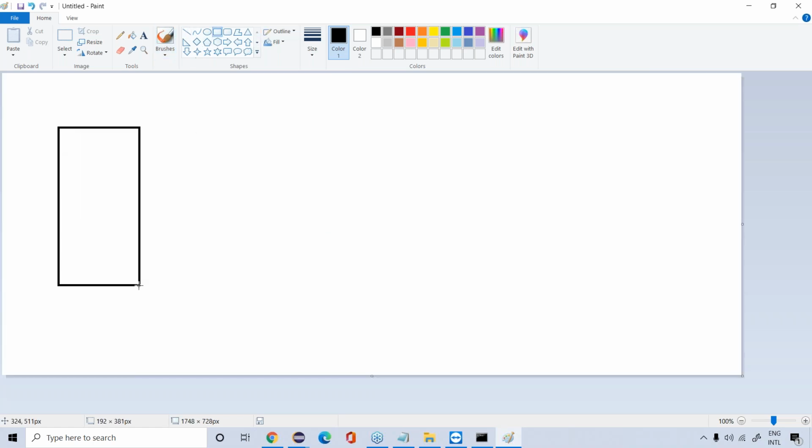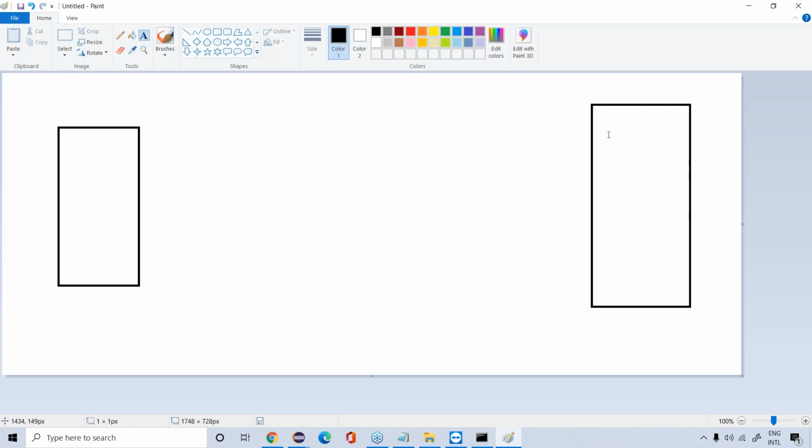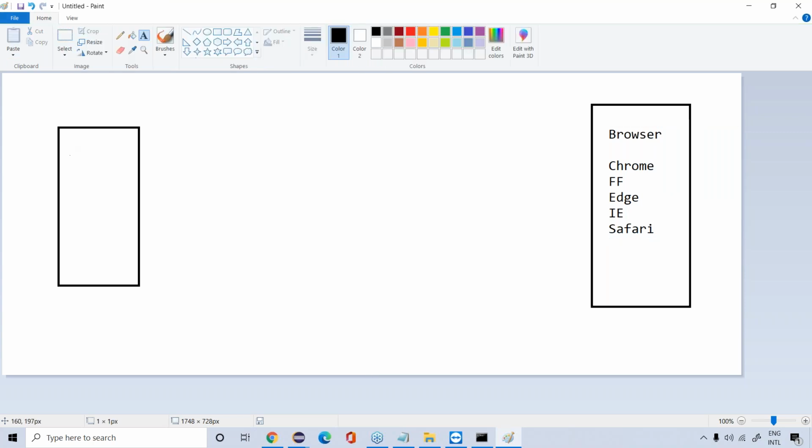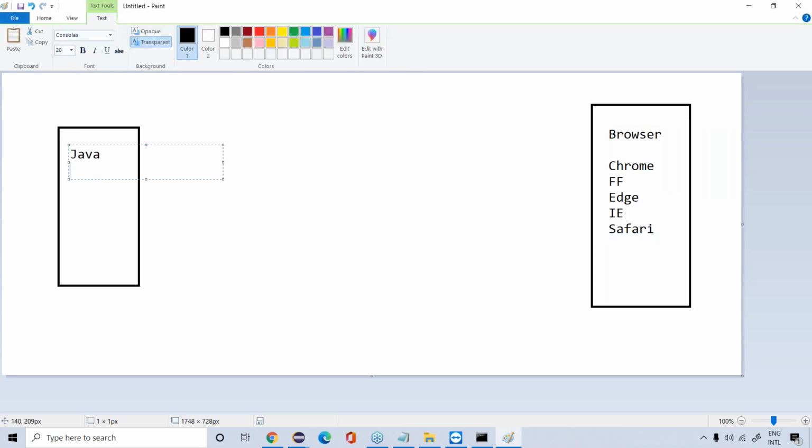So we have a client and we have a server, right? So the server is like your browser, where you have Chrome, Firefox, Edge, IE, Safari, and different browsers. And the client is your programming language. It could be Java, it could be Python, it could be C#, right? Where you have called a class called Chrome driver.